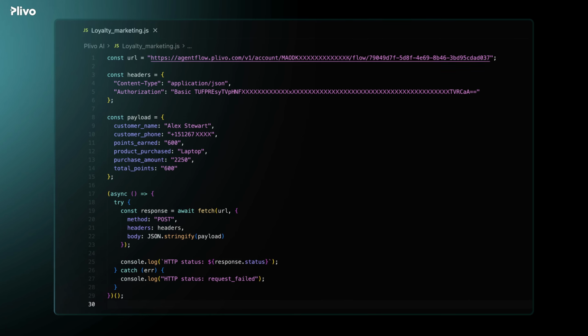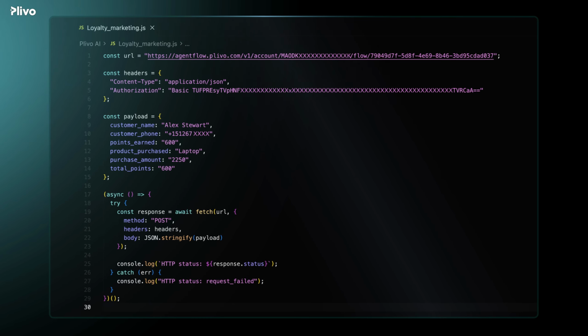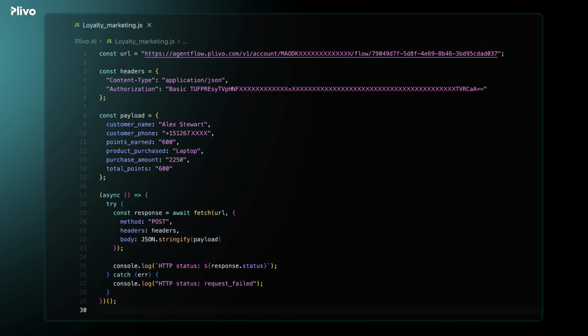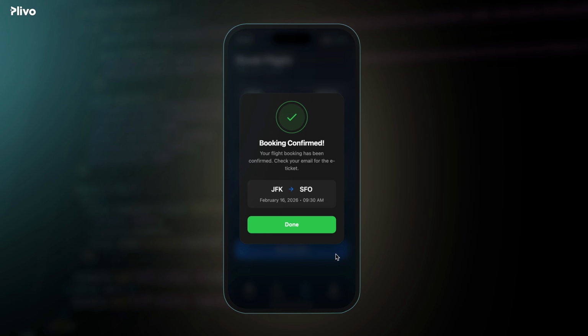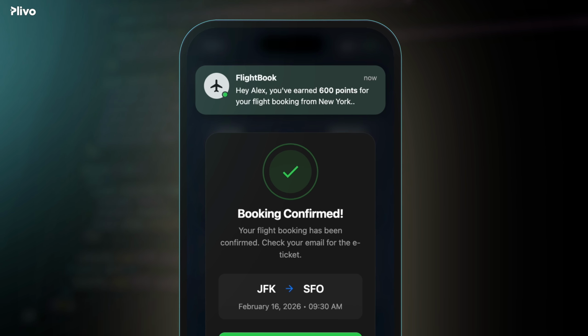Use this snippet as a standalone Node.js script or from within your application to make an HTTP post request to the agent endpoint whenever a loyalty event occurs. For example, as soon as a customer books a flight, it automatically triggers the SMS AI agent, thus sending an SMS on the customer's phone.